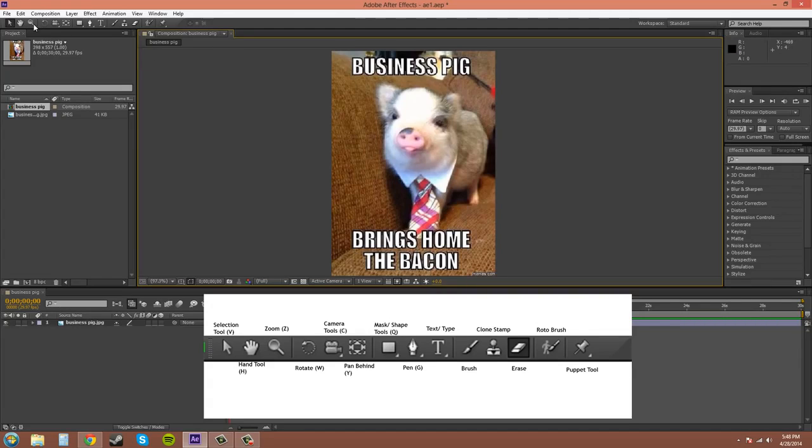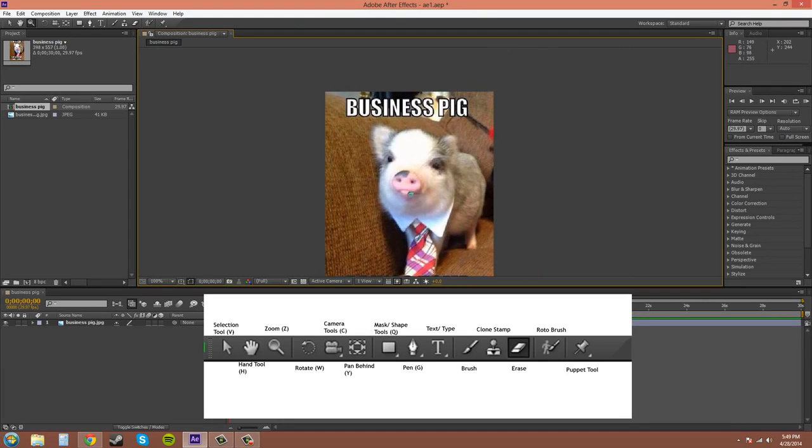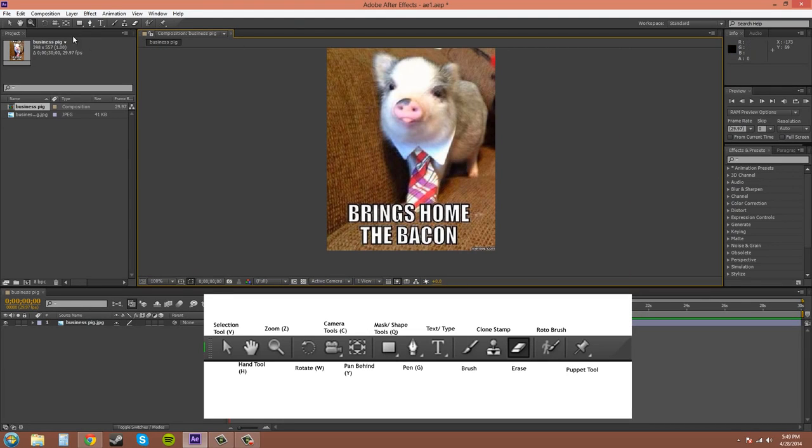The next one is Zoom, which is Z, and you can just use that to zoom in, or you hold Alt and it zooms out if you click. But I'll get more into the zooming and all that stuff in a different tutorial. Rotate is the next one. That's W, and you basically just rotate.